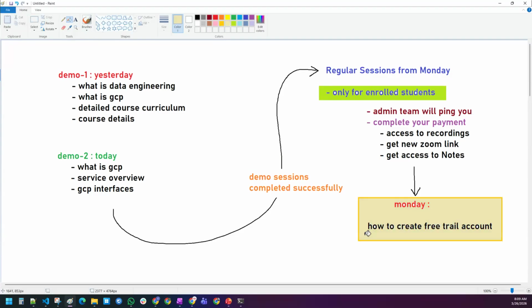First, I'm going to tell you how to create a free trial account. For all the people, it is free. And yes, we are going to cover each and every service from the basic to advanced. So this is something that we are going to see, guys, how to set up the free trial account.